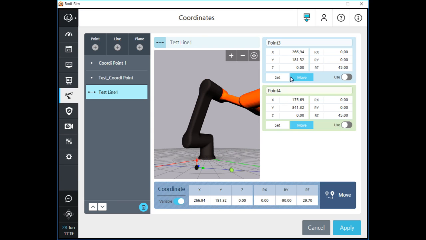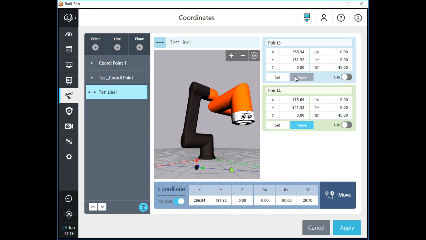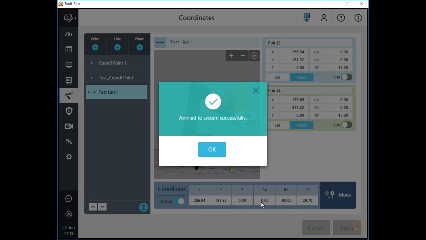If you want to check the real position of your waypoints, just press the Move button on the screen. You can see the position data of your new origin based on base coordinates origin. Click the Apply button to save this new coordinate.